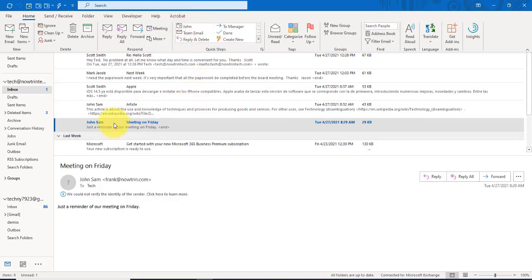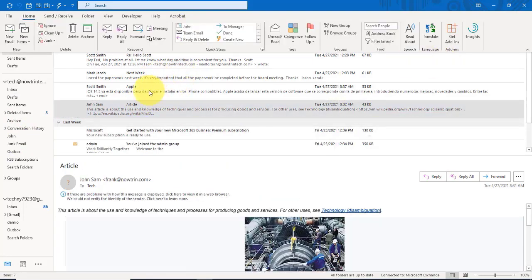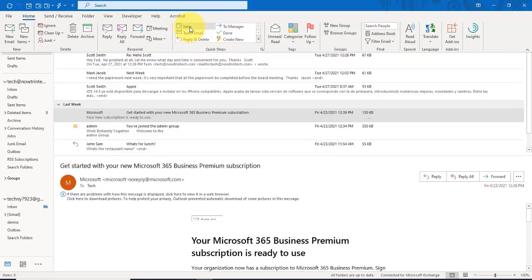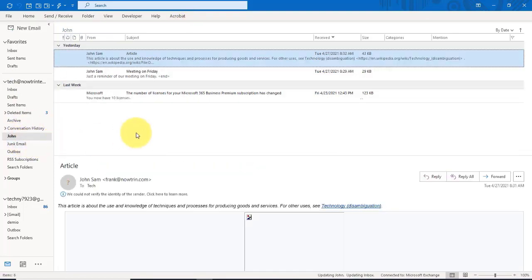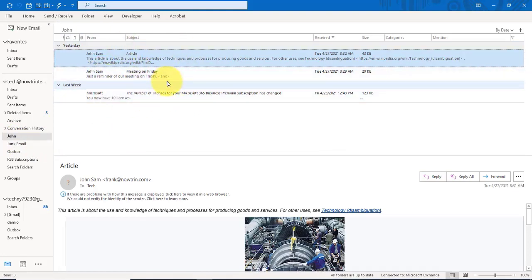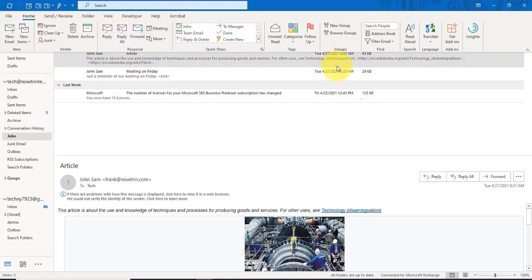So I want to move a couple of these emails to the folder I created that is called John. So all I have to do is select the email, click John. I'm also going to select this email and I'm going to move it to the folder John. So I'm going to click on the quick step and it's moved. So this is what you can use quick steps for.